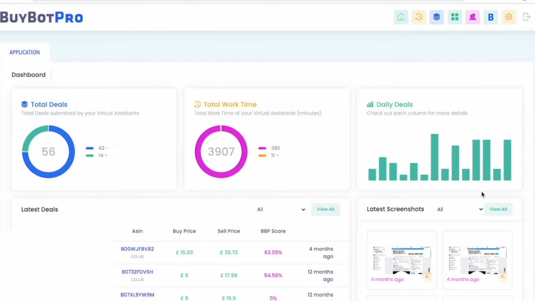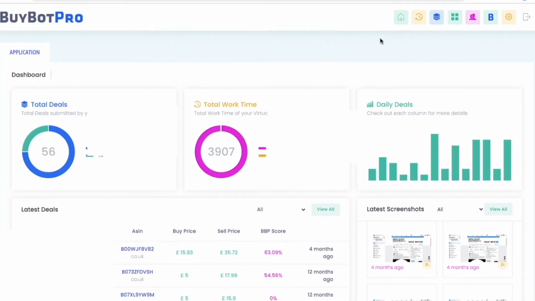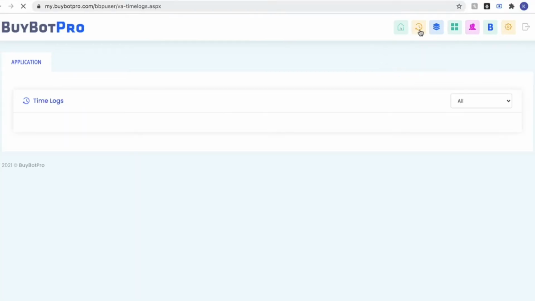So this is where you can manage your VAs. You have access to lots of different details about what they've been up to. You can see deals in numbers, you can see their work time, and it gives you somewhere to manage everything together. Here you can see your total deals and total work time, split between your virtual assistants. The latest deals are listed underneath in different sections. So that's the main dashboard.